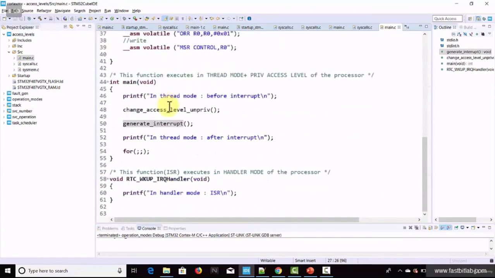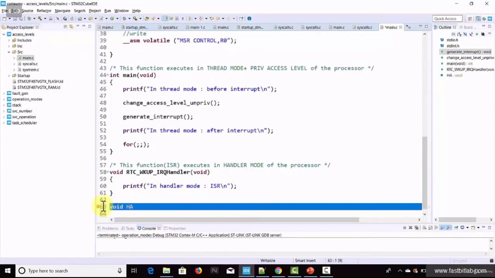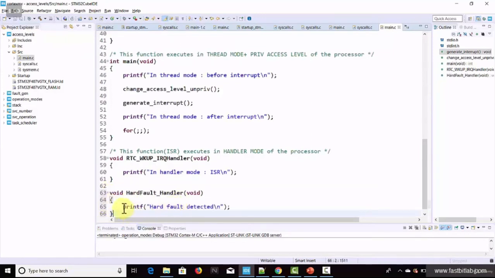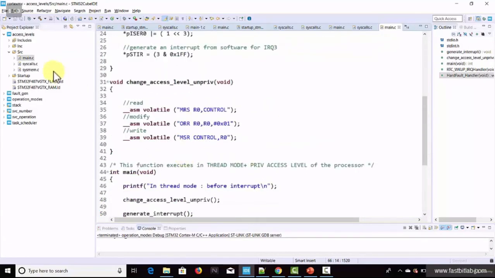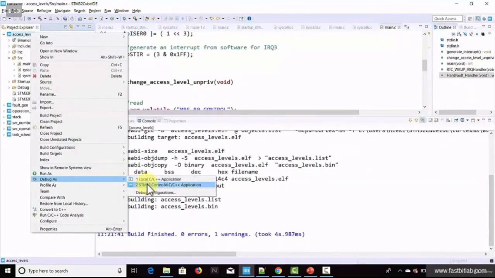That's why let's implement a fault handler. Don't worry about fault handlers. We have a dedicated section explaining faults and fault handlers. I would just implement a hard fault handler here. You can observe that control comes to this fault handler, and I would trap the code here in an infinite loop. Let me just build this code. Let me just debug this code.